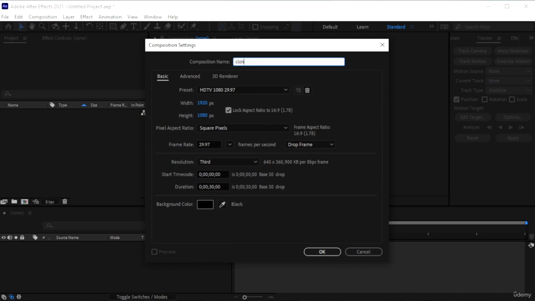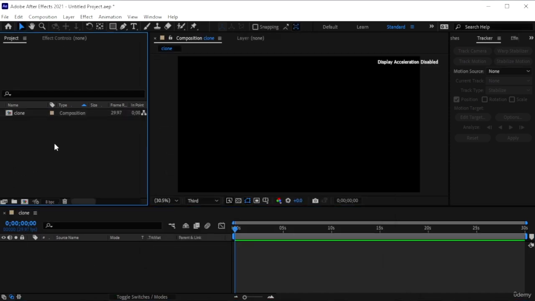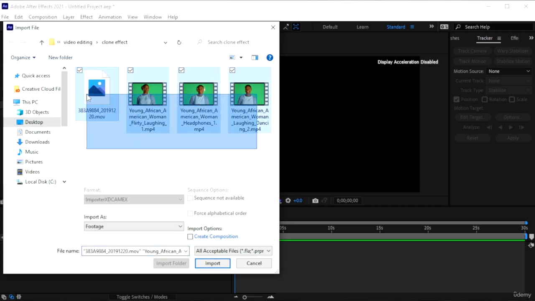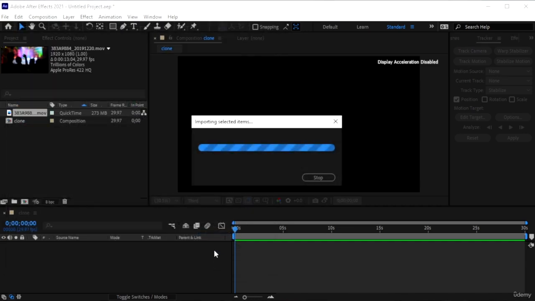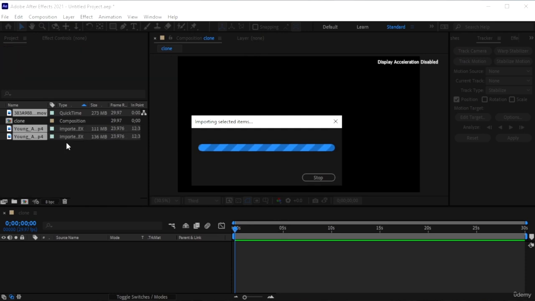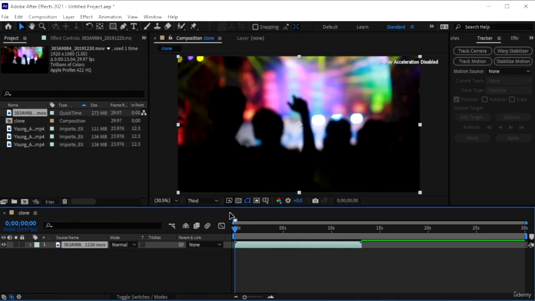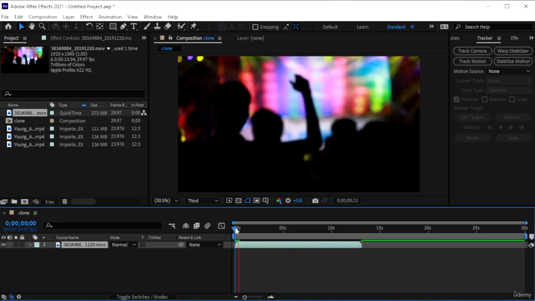So just write whatever, clone, double click. And in the resource pack, you have 4 videos, as you can see. This is one person in 3 different videos, but they're all in a green screen. The other one is just a background, so just import all of them. And I'm first going to get the background. You can see we have a kind of a party thing.